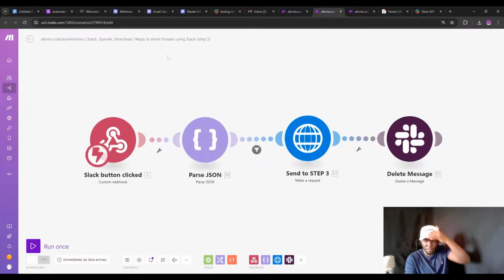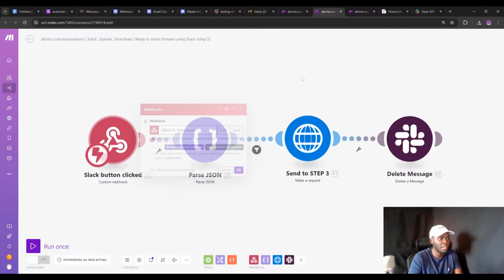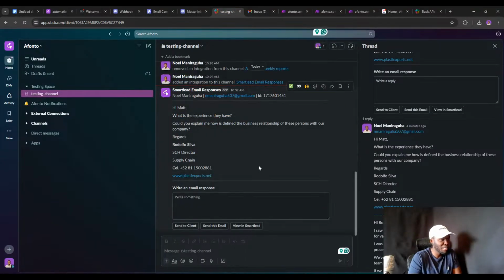Okay, so I'll explain the next steps as this is loading. So the next step is when we click on one of the buttons, it's going to call this webhook over here. And so this webhook ends with 29Z. So we go into the Slack application, and as you can see, the interactivity and shortcuts is 29Z. So it's actually going to go to the right place. And in fact, we've just received the message now. So boom, now it works.